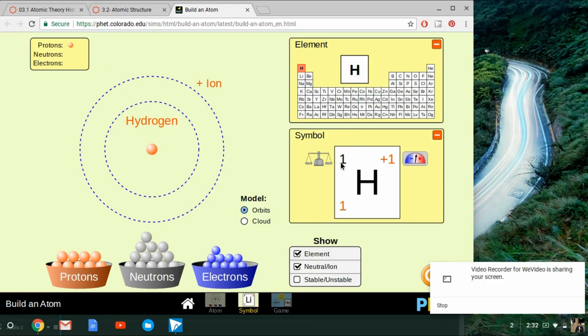This is a little bit different than the ones we were looking at in the notes, so let me go ahead and explain these. In the top left, we will have the mass number of our atom.